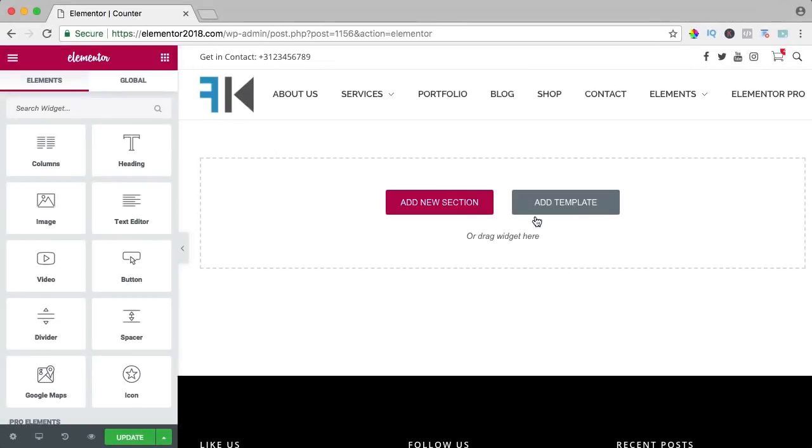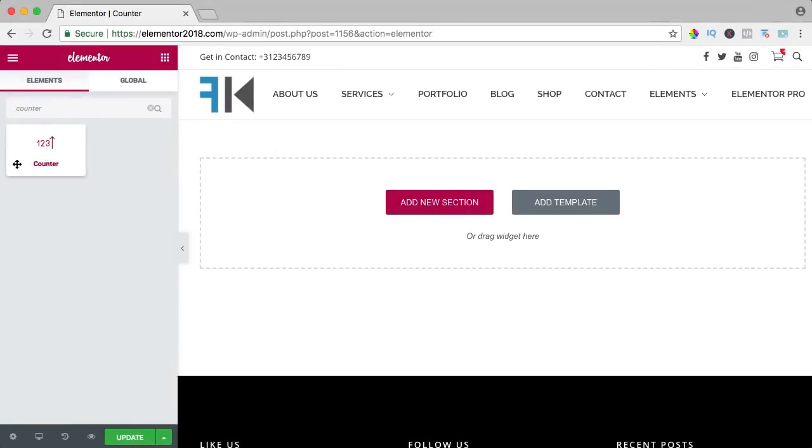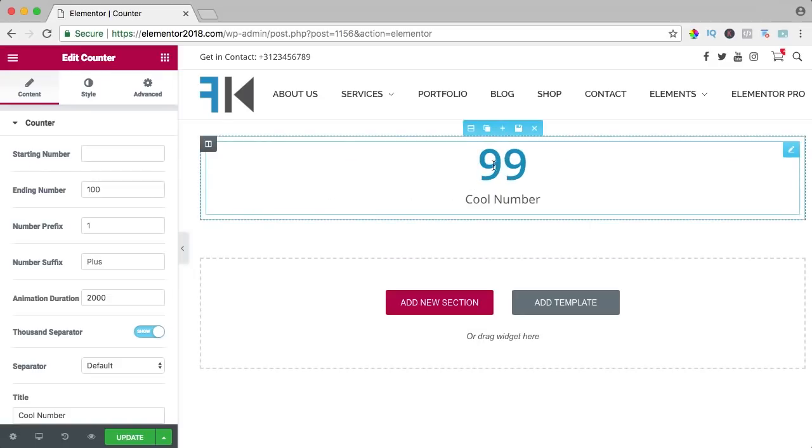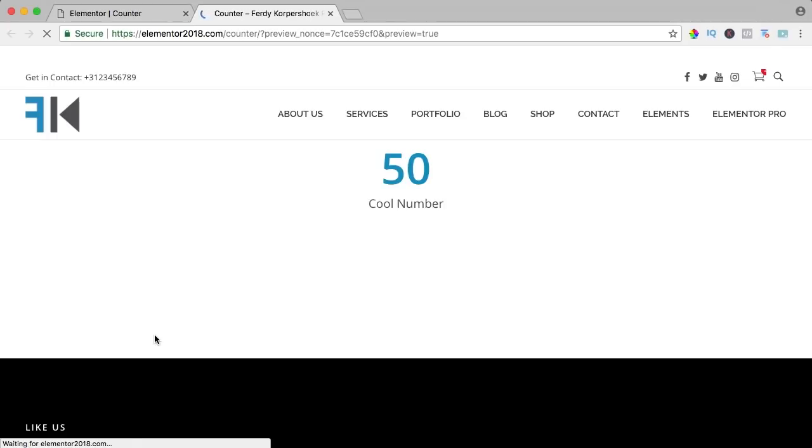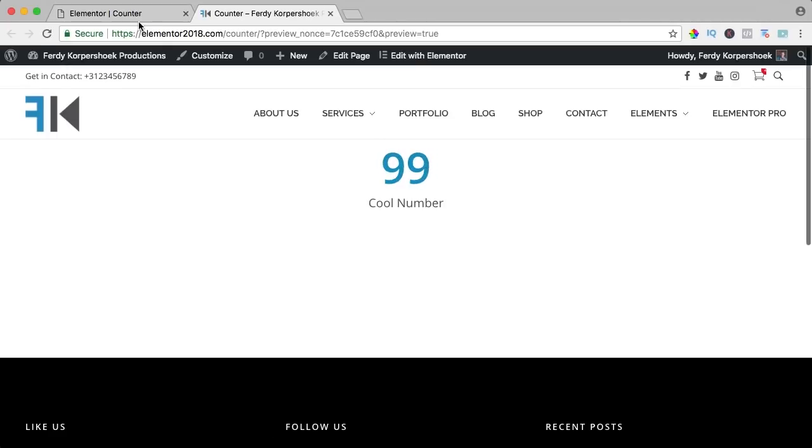In this video we will take a look at the counter element. So I search for counter and I drag it over here to the section. And it starts counting immediately from 0 until 100. Now let's configure this. If I go to the starting number, you can change it. So you can say start with the number 50. And if I update it and preview the changes, it starts with 50.